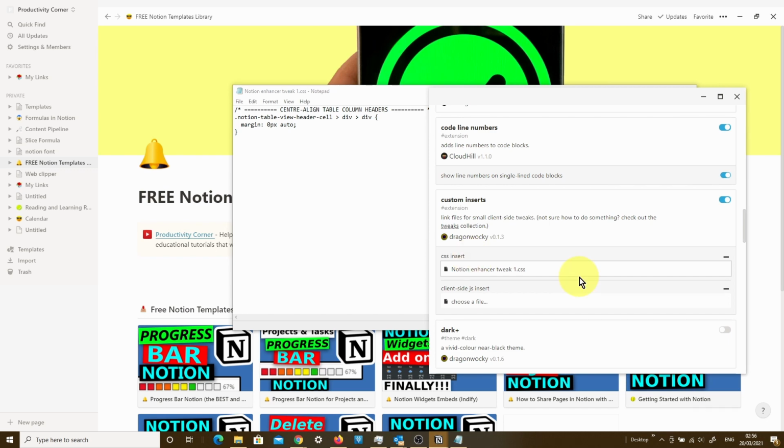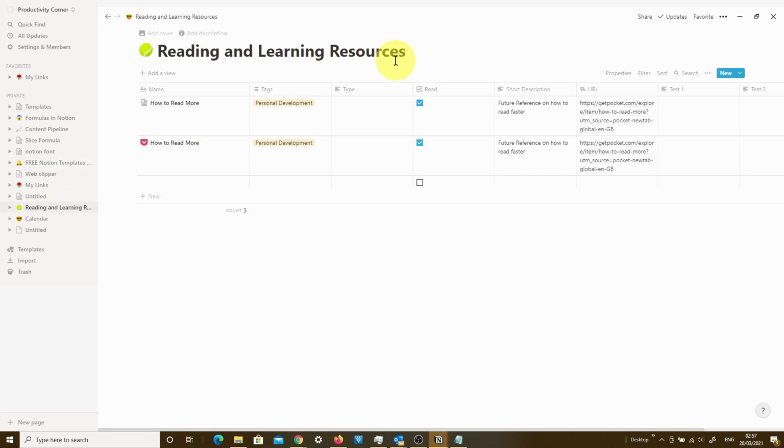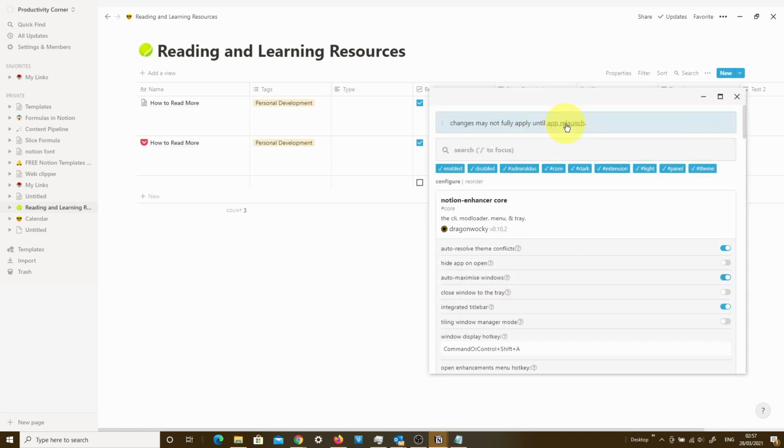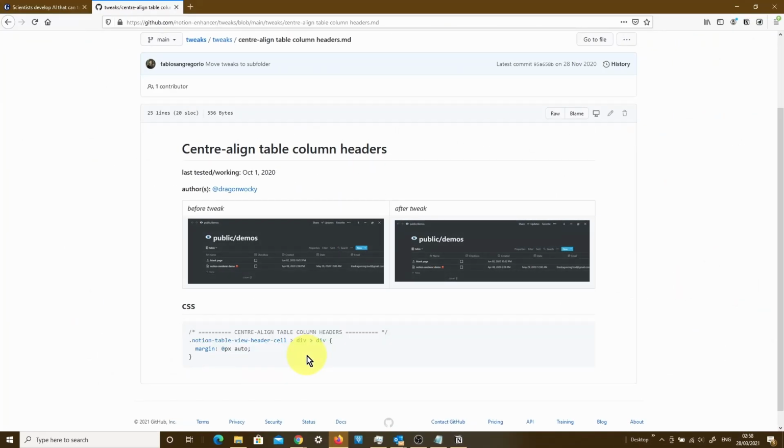Just before I relaunch the app, let me quickly open up a table so we can see the difference between what it is now and what it becomes once we've applied this change. I've just opened up my reading and learning resources database table, and as you can see, all of the column headers at the moment are left aligned. Now let's open up the Notion Enhancer. Let's relaunch the app, and there you go. As you can see, every single column header has now been center aligned, and that's exactly what that particular tweak was designed to do.